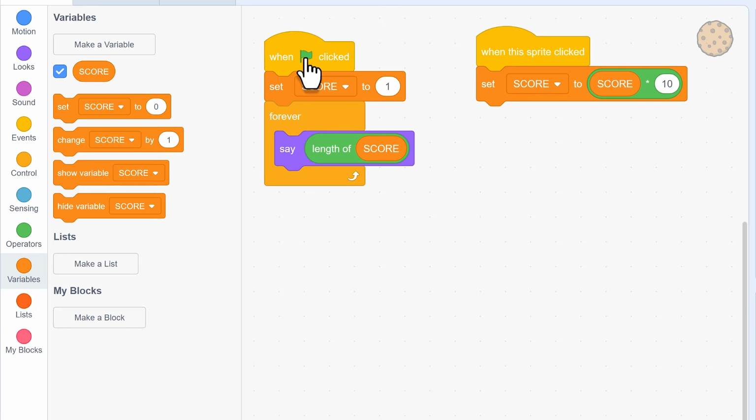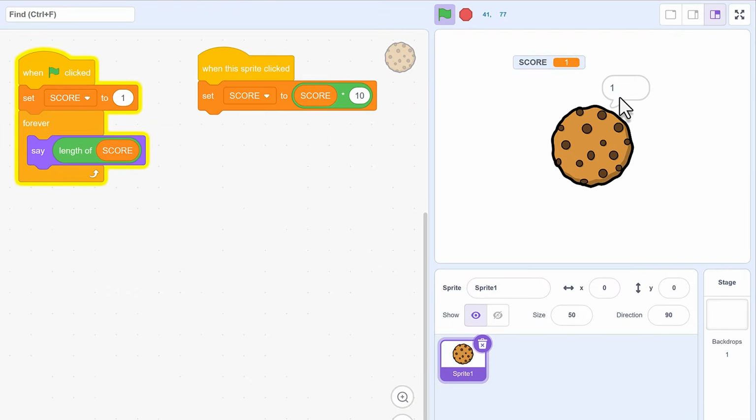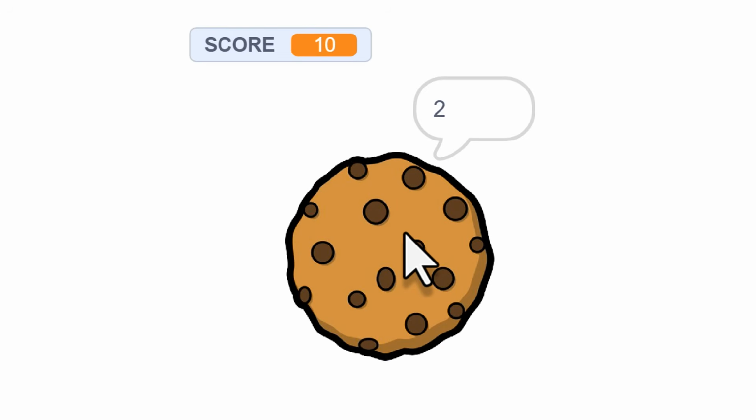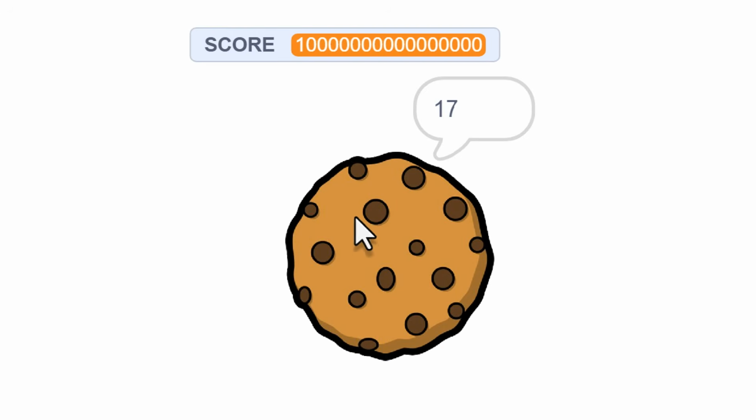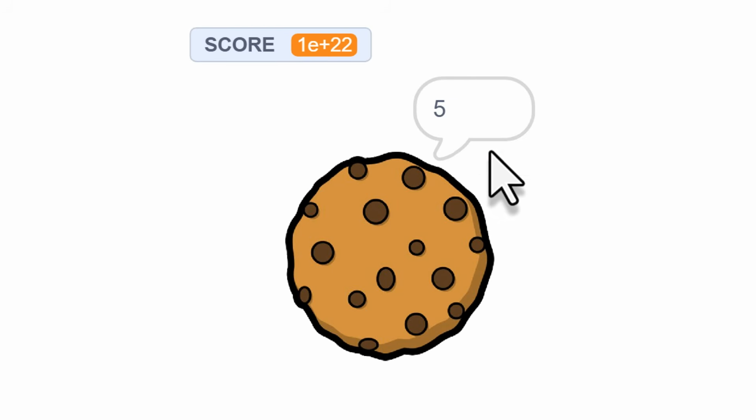So let's smash that green flag. And right away, the cookie reports that the score is of length 1. And it's looking very promising as it increases in length as I click, accurately reporting the number of digits in our score. Is this a winning? Oh my gosh. And now you see the flaw in this mechanism.